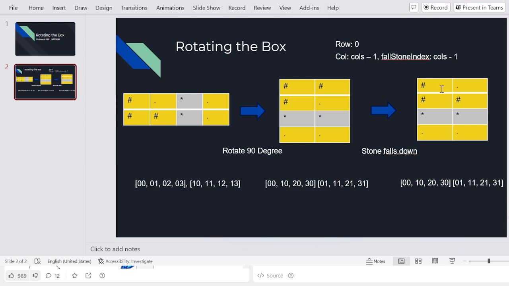The final answer you can see at the last. First it will become hash star dot, like that. In the second row it will be rotated 90 degrees. And in the second case, if you check from the bottom, first dot is coming, then star, then hash in place of dot, because of gravity it falls down.